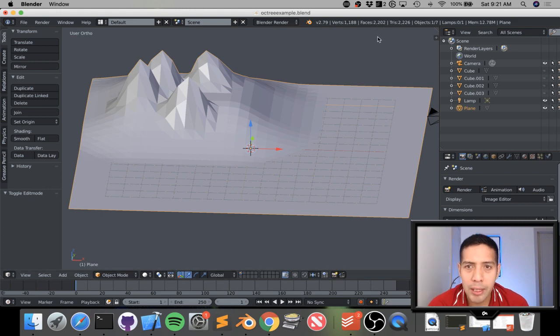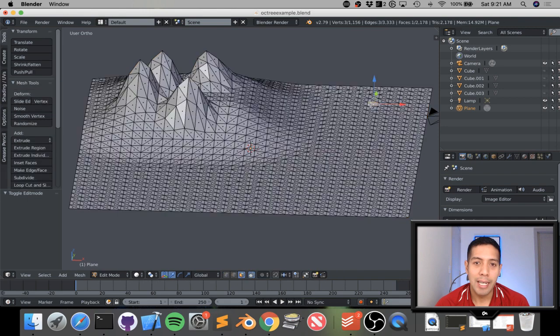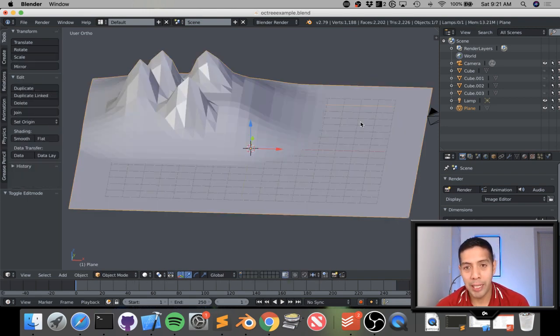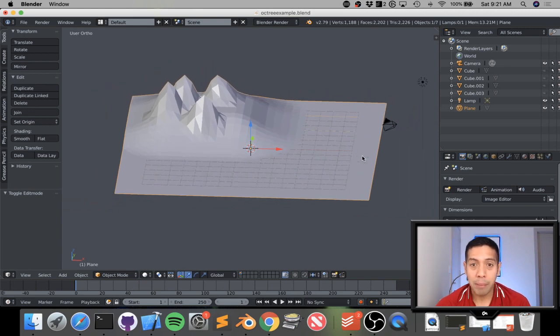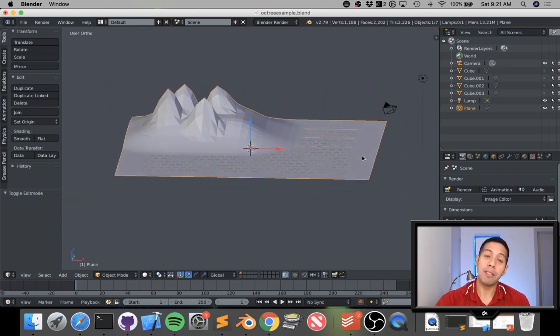It has 2,202 triangles. In a normal game that would be overkill. I should not be doing that. So my idea is, why don't I divide this whole terrain or model into a quad, right?